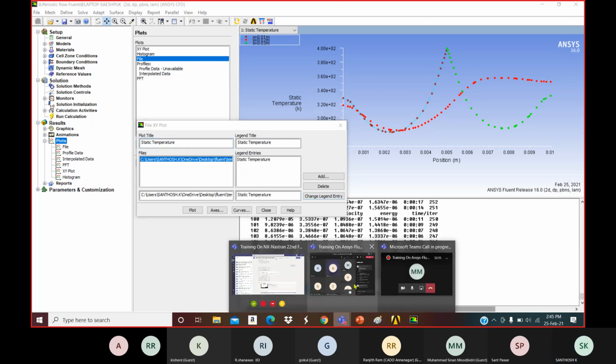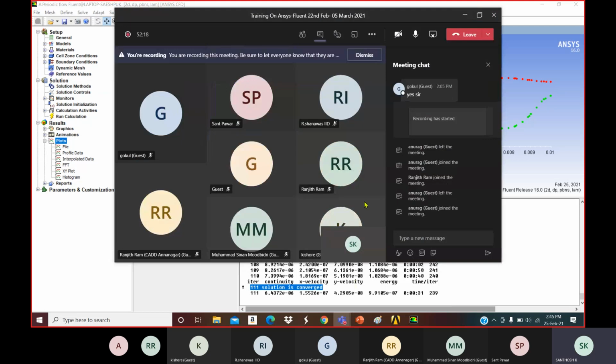Okay, any doubt? Gokul, Santosh, Ranjit. Santosh, have you received the hands-on files?